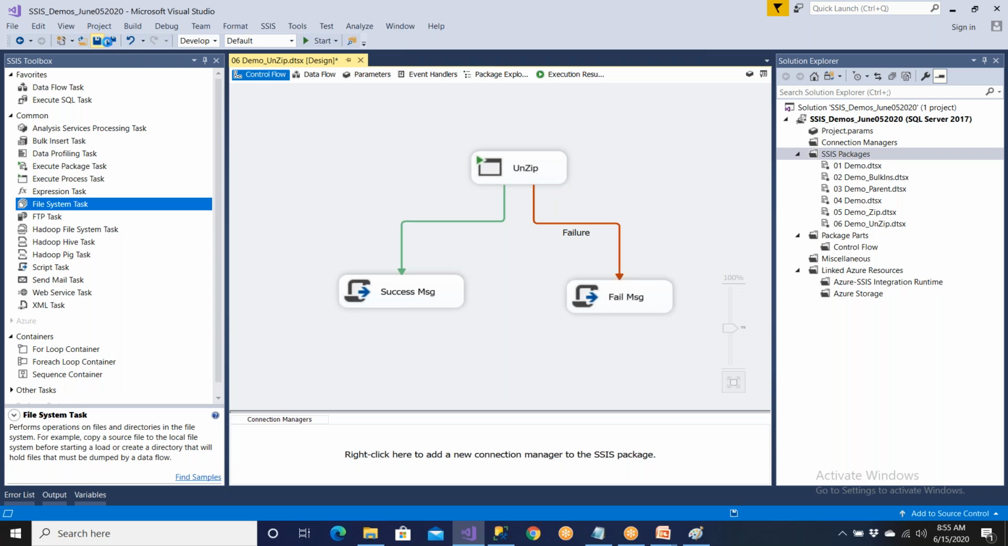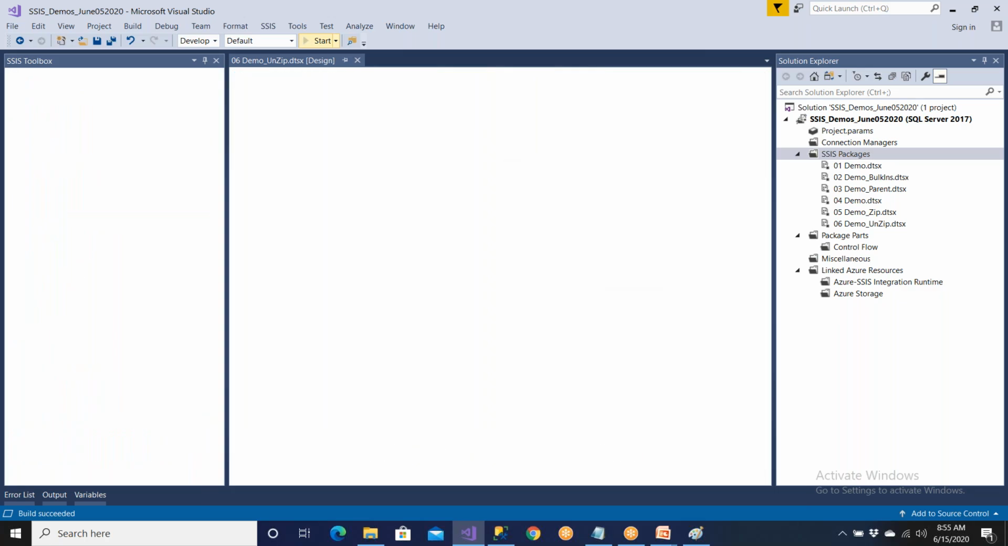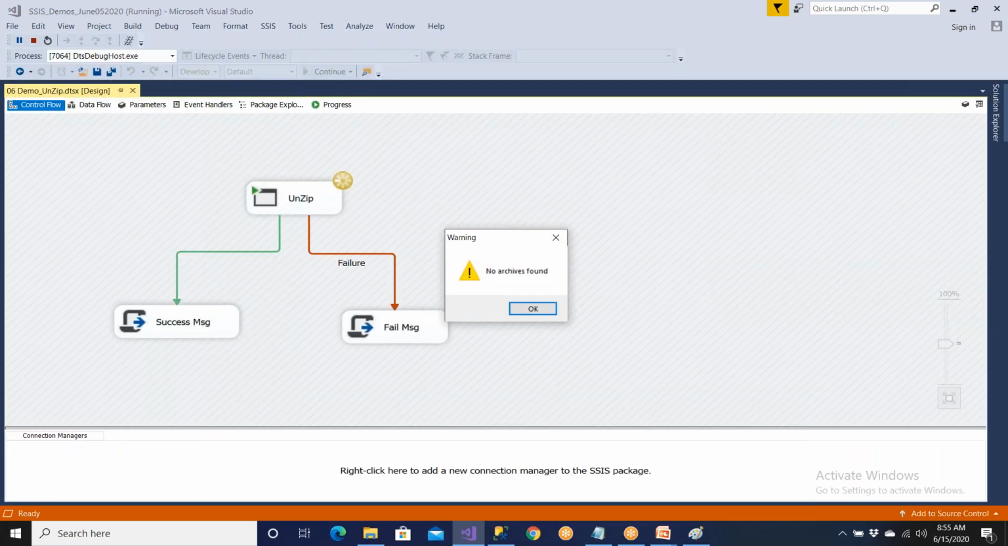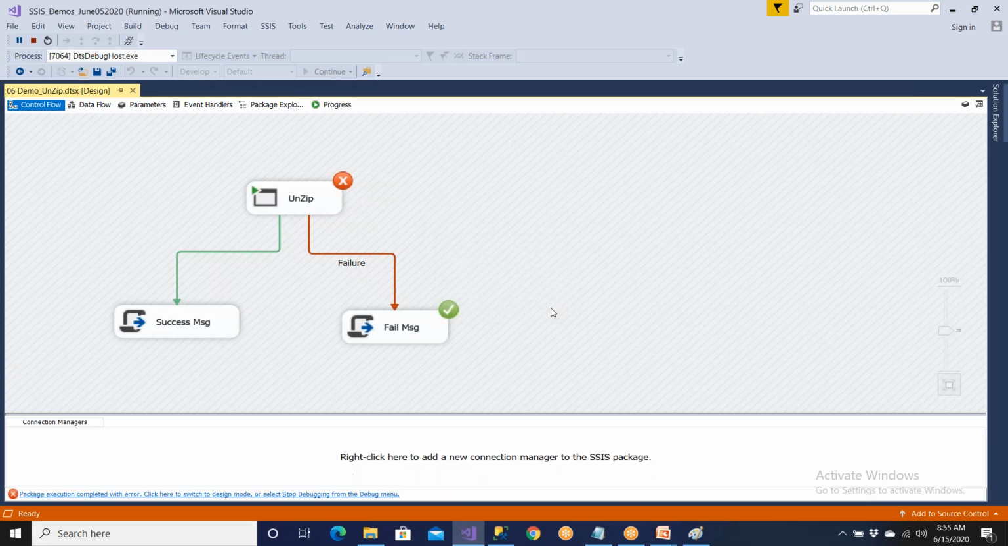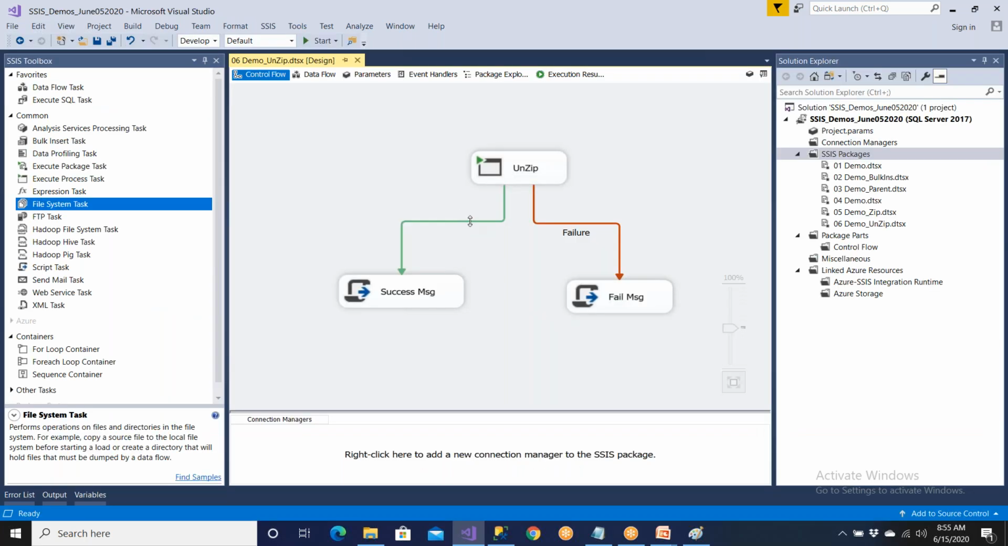So save it, click on the start button. No archives found. Now it is telling you, hi guys, zip and unzip is failed. So you should be able to call like this. If something is a failure, you should be able to get this. If something is successful, you should be able to get it like this. Whether it is a failure or successful, you should also be able to implement one more thing. Clear?